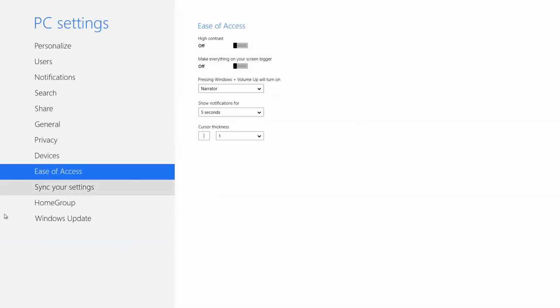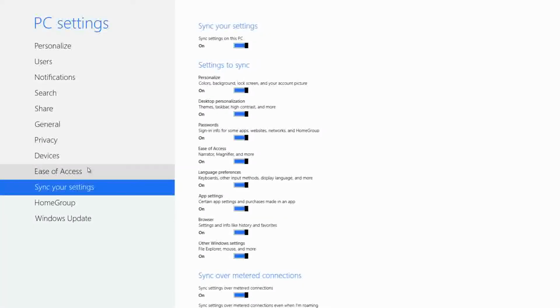You can enable narrator, which will help people with auditory disabilities who can't hear. You can adjust your cursor thickness to be a little bit bigger when you are typing. So it'll show, as you can see, the different sizes when typing. And this is where you can control your sync.